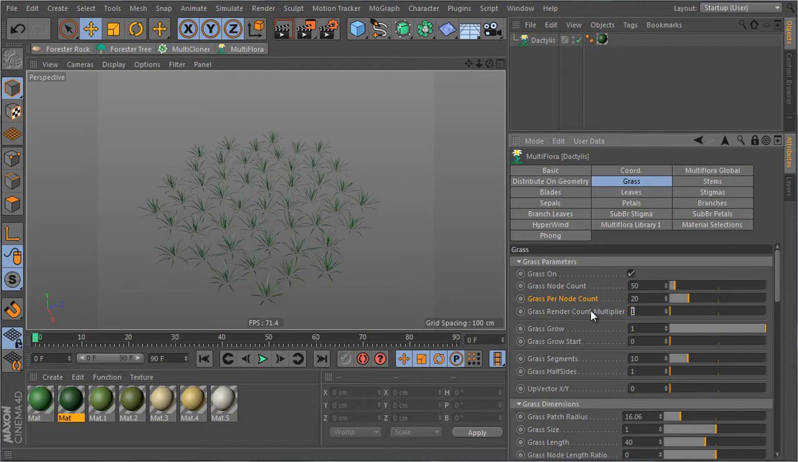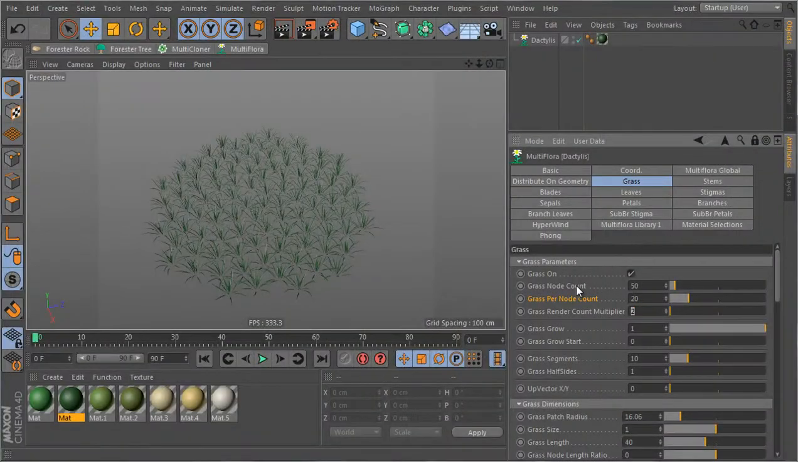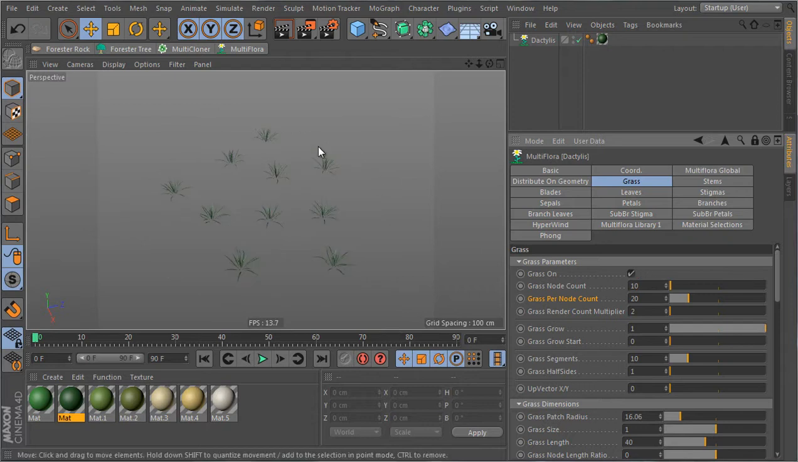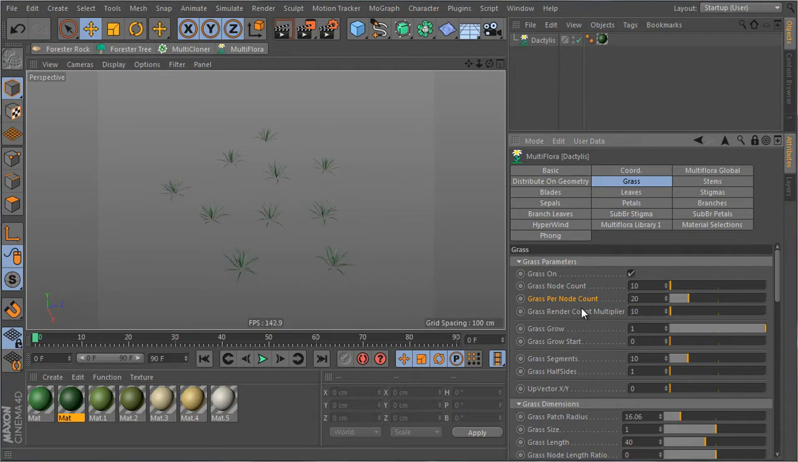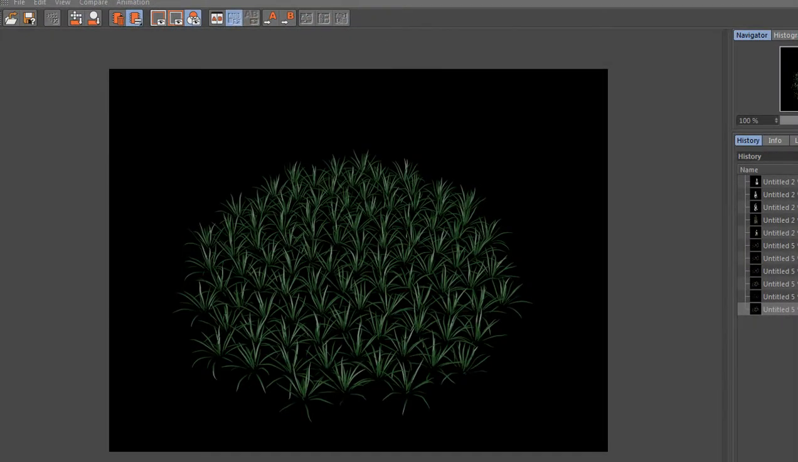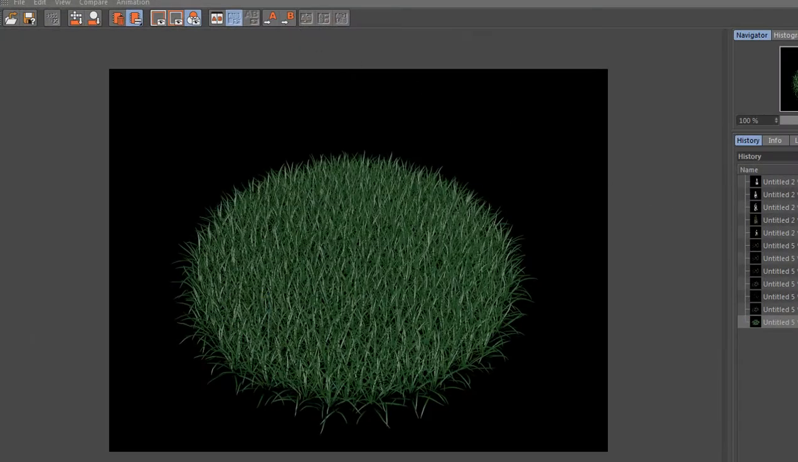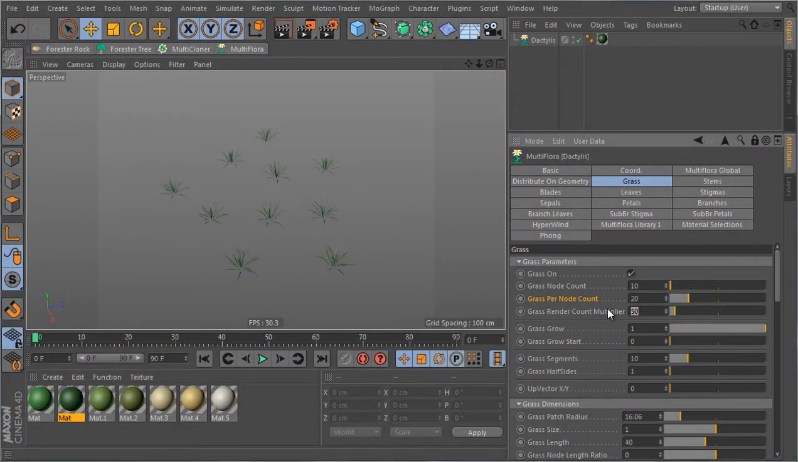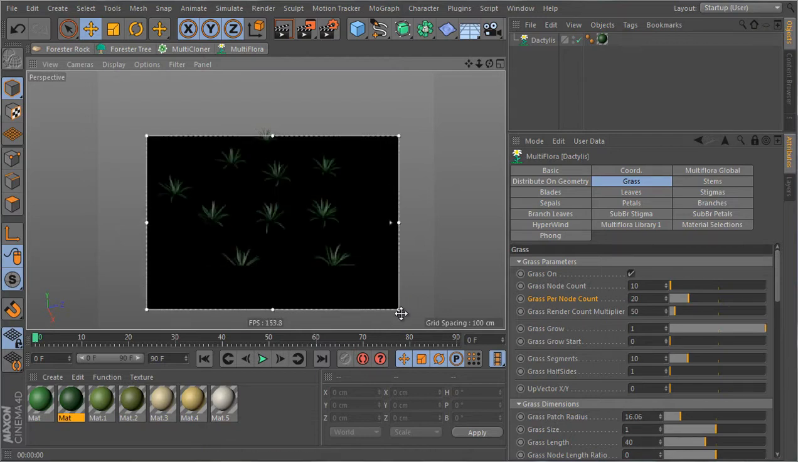So if I set my render count multiplier, say, to 2 and give this a render, I'm going to have twice as many node count as I have. So here I have 50. 2 will give me 100. So let's say that I have 10. 1, 2, 3, 4, 5, 6, 7, 8, 9, 10. And I set the multiplier count to 2, I'm going to have 20, and so forth. So this is, again, an optimization parameter where you can have much more density in the rendering than in the viewport. But do take note that this actually affects the external render and not the viewport render or the interactive region render.